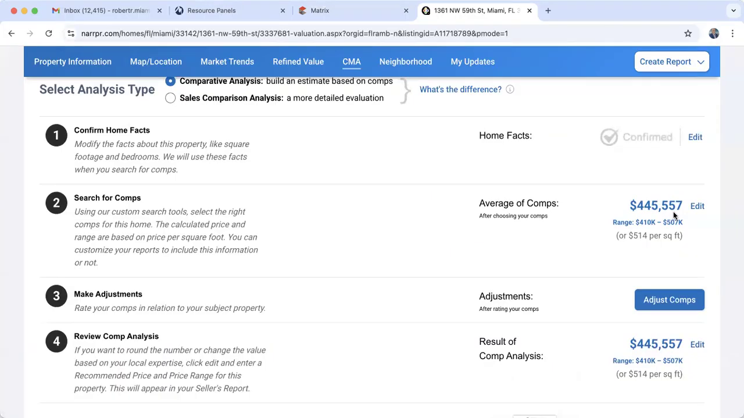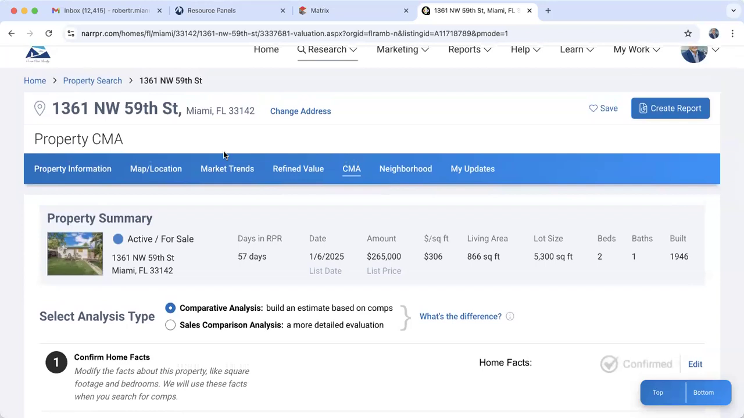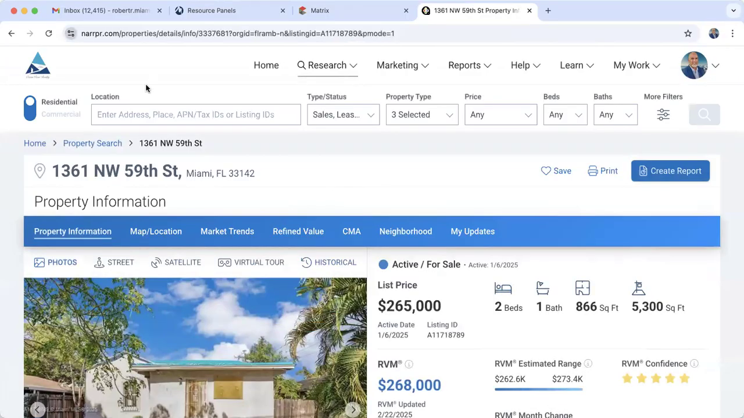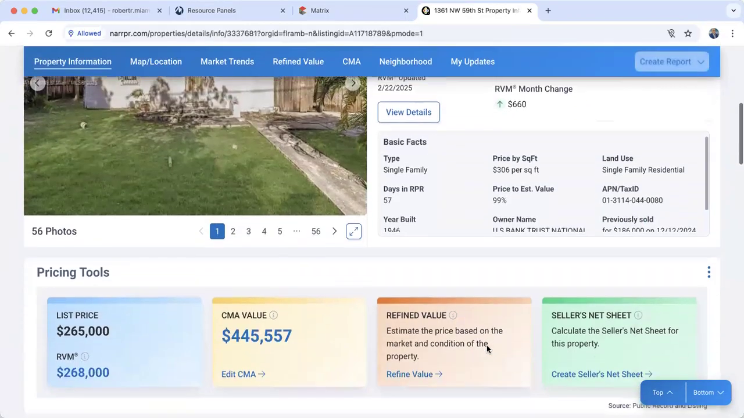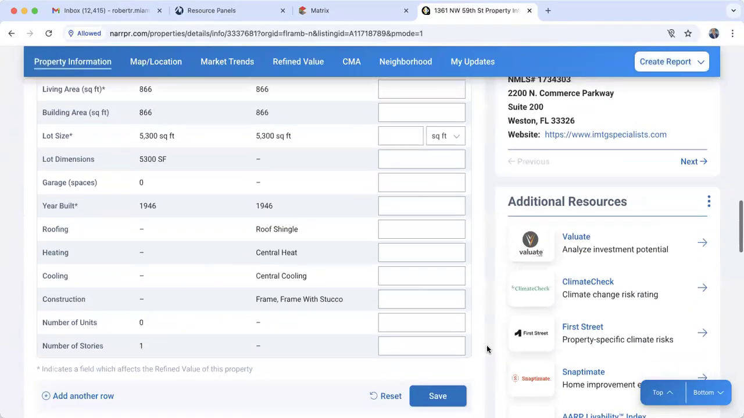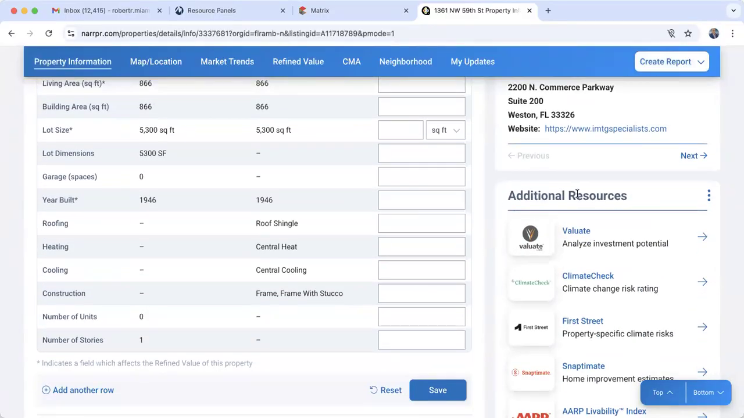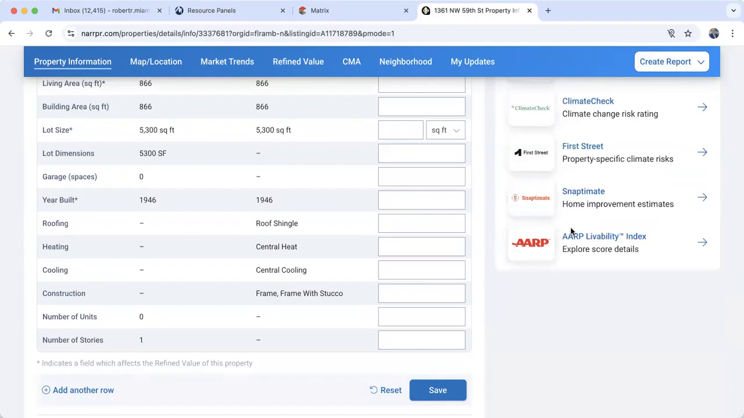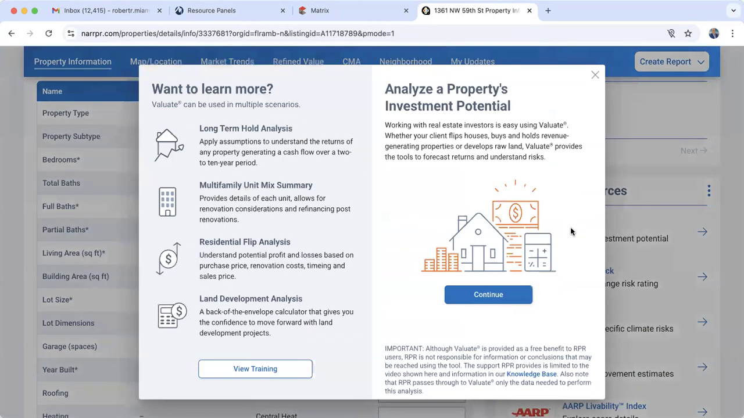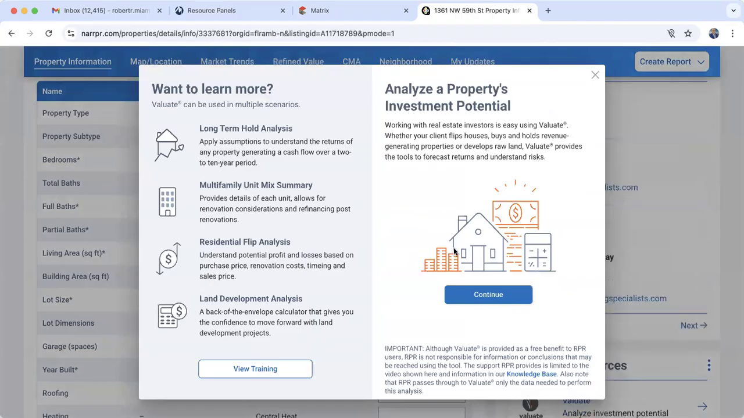So we're going to now move into the property details. So let's go back to the property details. We're going to click on property information and we are going to look for valuate. Look on the right hand side under additional resources. We're going to select valuate and we're going to now evaluate the property and its investment potential. So let's click on continue.